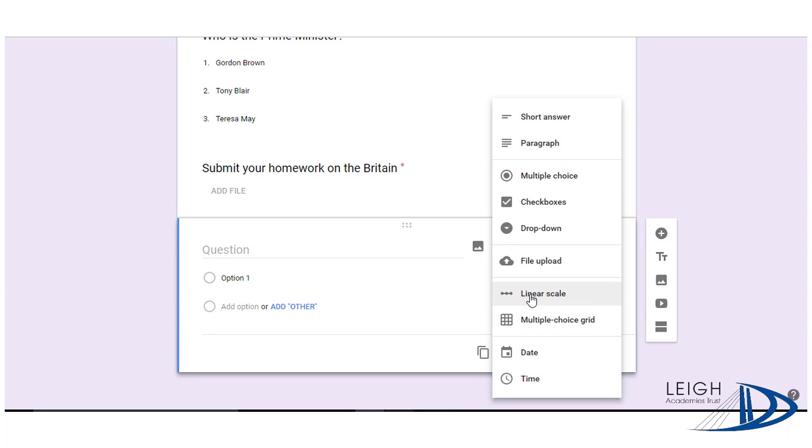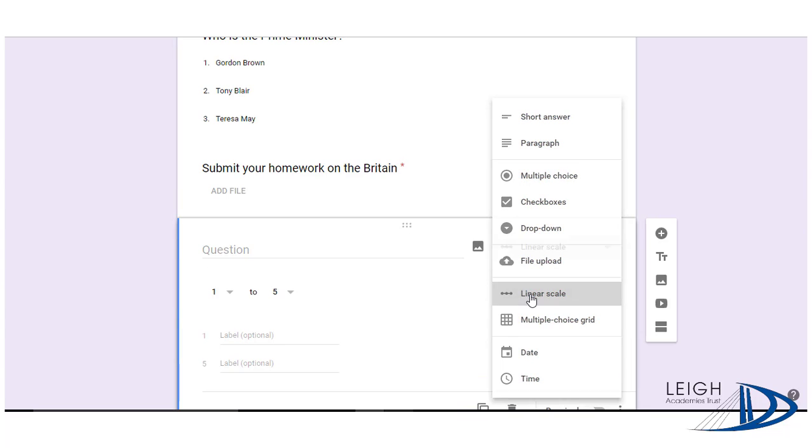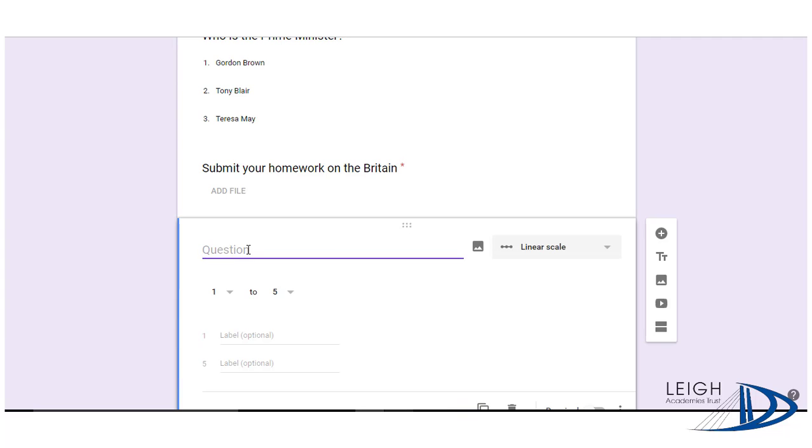This is where they get a little bit more technical, a linear scale question. So how easy or hard did you find the homework? And so therefore I've got a scale now of 1 to 5. Number 1 is easy and number 5 is hard.